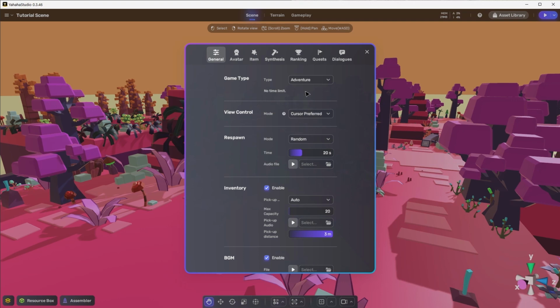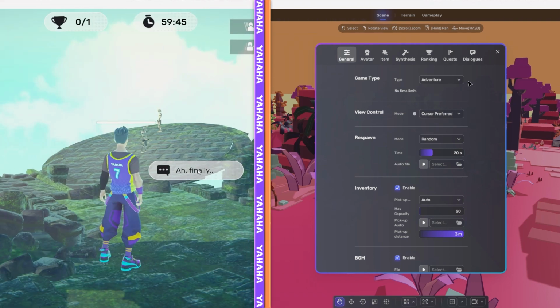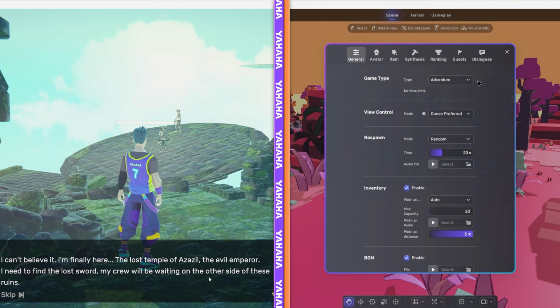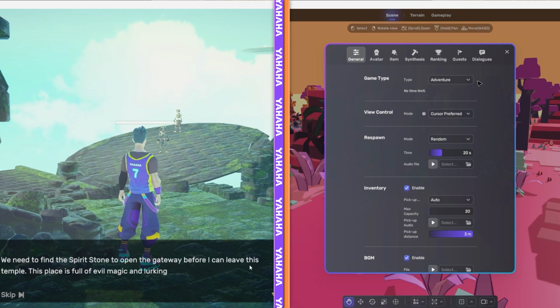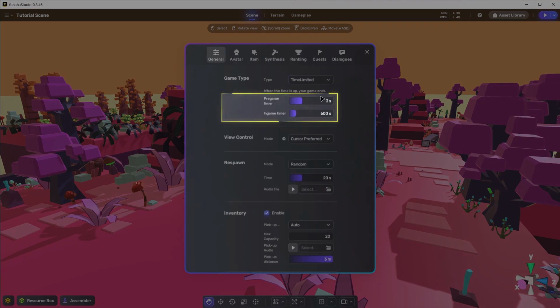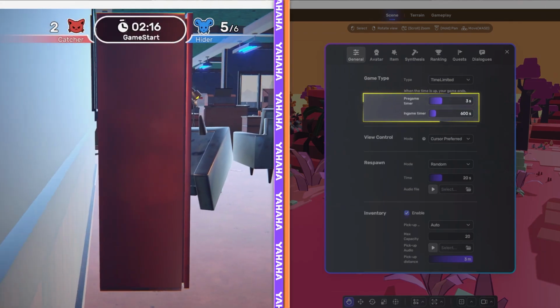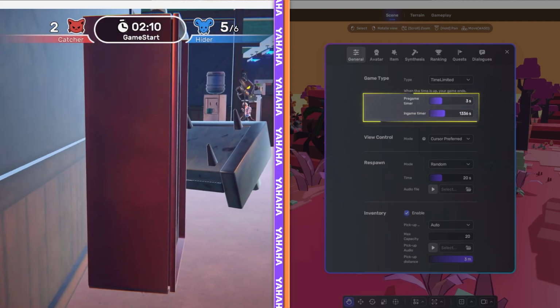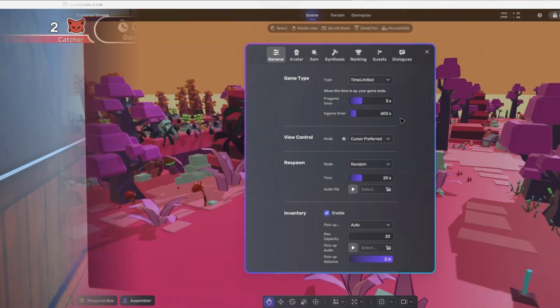The first option is Adventure. It allows for extended, flexible, adventure-style gameplay, which means it doesn't have any of the specific settings we'll find in the other game types. Time Limited allows the designer to set a pre-game launch countdown and a game end timer. We can, of course, drag the sliders or directly enter numbers.